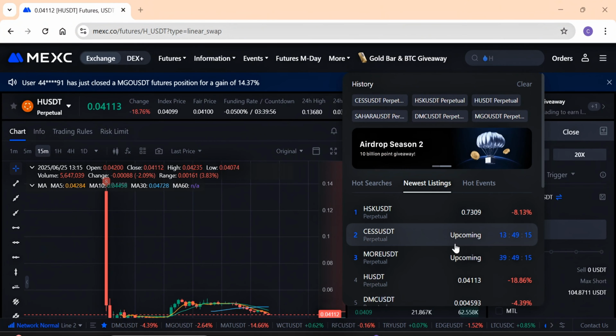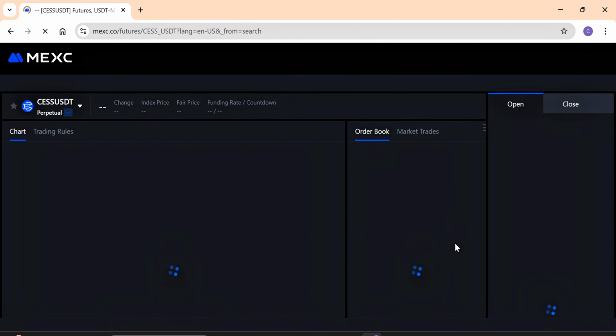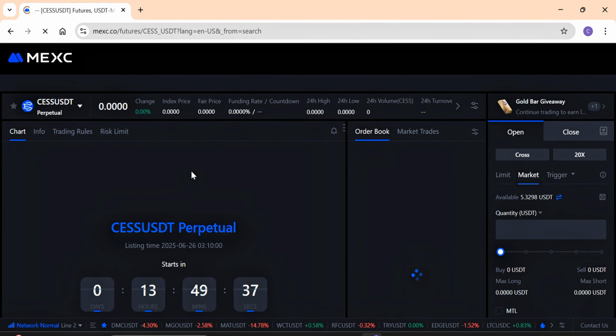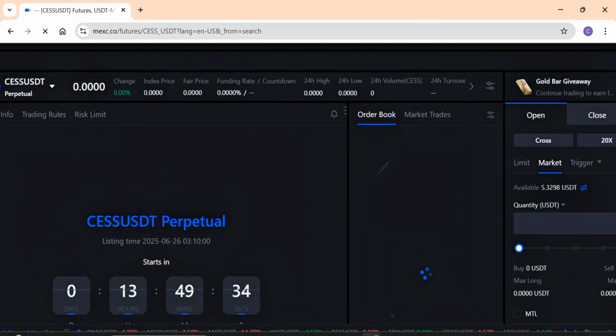So which you can see over here, we have another upcoming one. Let me show you guys something right here, what you need to know. Let me allow this one to load so that I can use it as an example illustration for you. You can see the name of this coin is CEWSUSDT, right? You can also see for yourself over here.